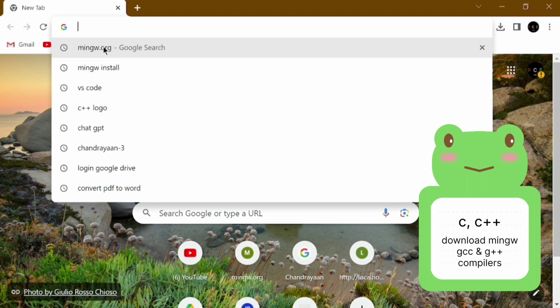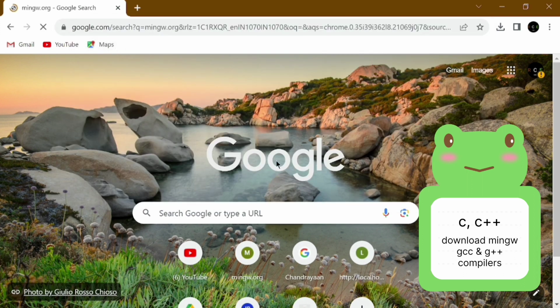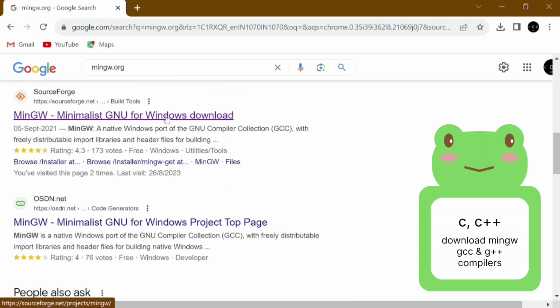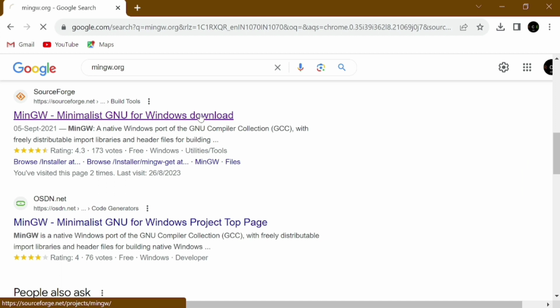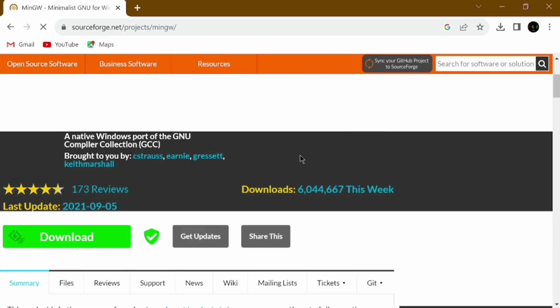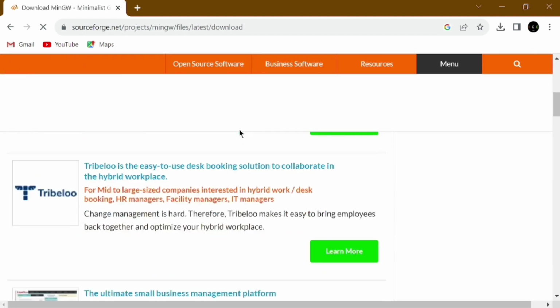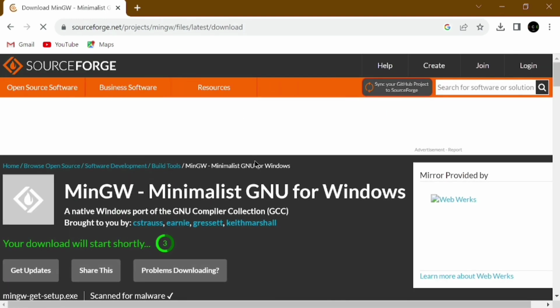You have to click on mingw.org. We are going to download the C++ files which are required. So we are going to go to SourceForge, MinGW minimalist GNU for Windows. Click here and just click on the download. It is going to download in just some time. The file is going to be downloaded.